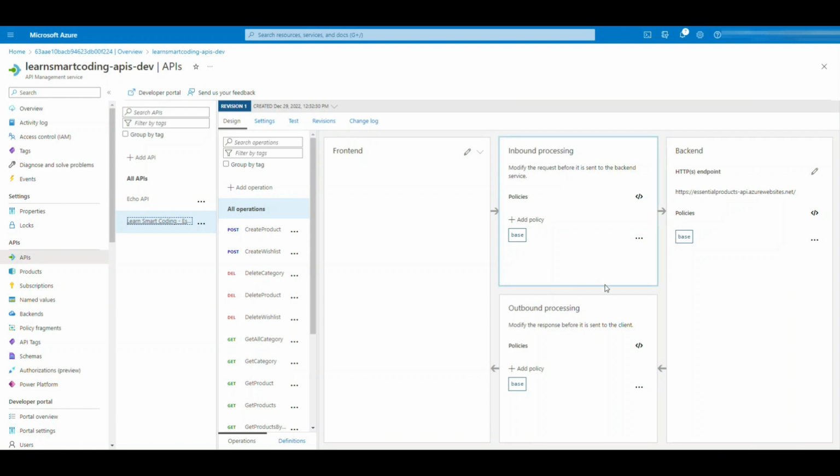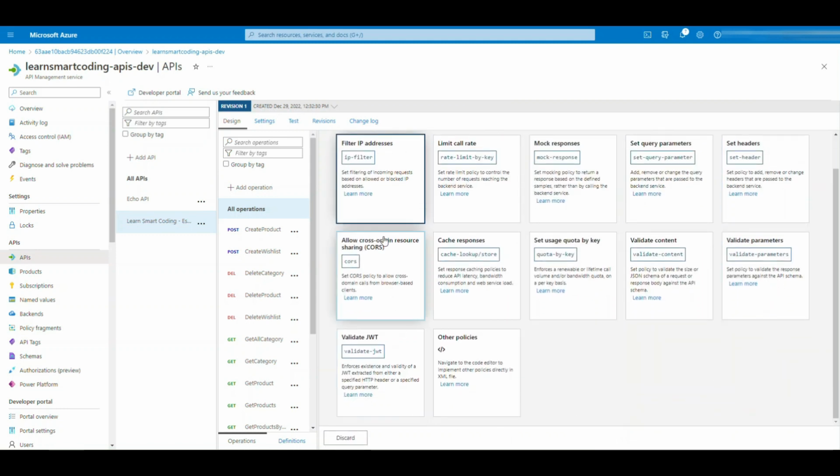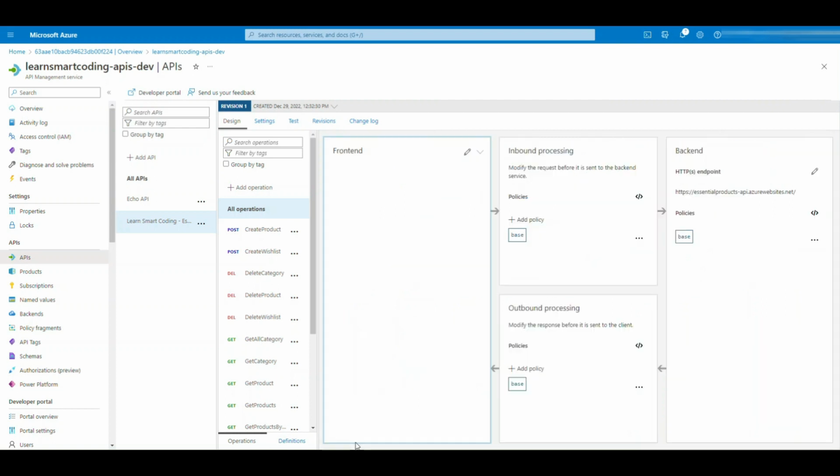Okay, now let's take a look at the examples of these things, just quickly. If you click on add policy under the inbound, you have various inbound policies. These are the policies that you can apply for the incoming request. So you can check whether the incoming request is from a particular IP. That's called IP filtering. You can limit the call rate, you can mock the response, you can do some query parameters. You see, so many things are there. You can check this cross-origin resource sharing. You can validate JWT. One of the users was asking, can I offload the JWT validation here? Yes, of course you can do. We will see that in a different demo, but that comes under the inbound policy. I'm going to discard that.